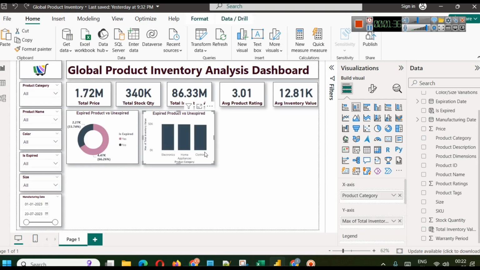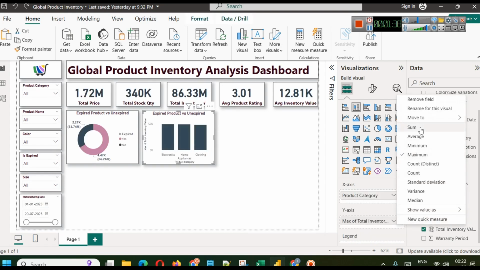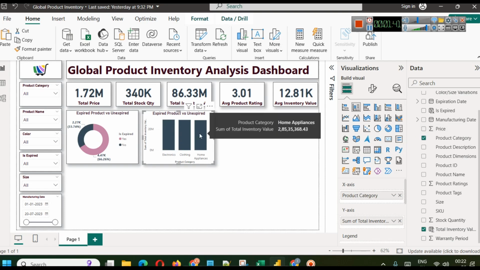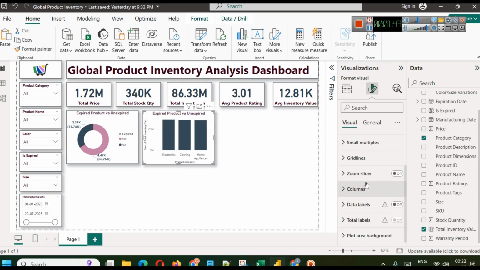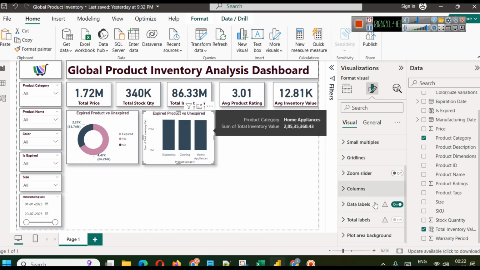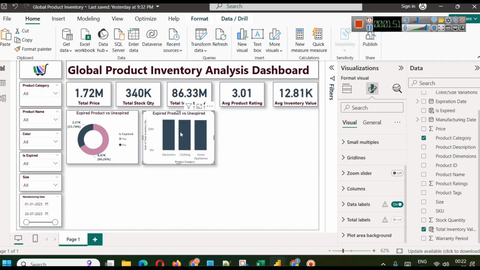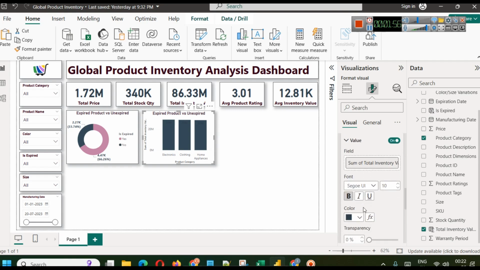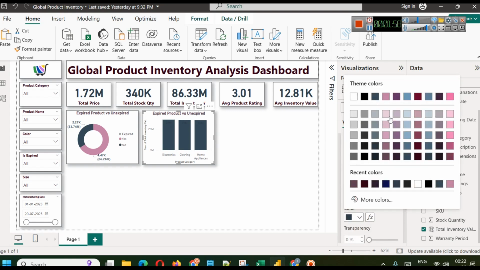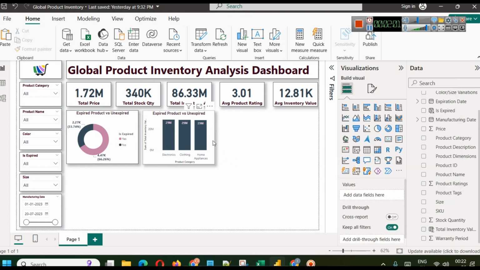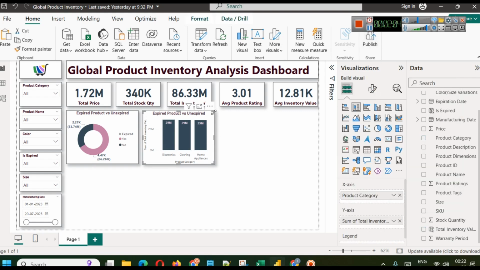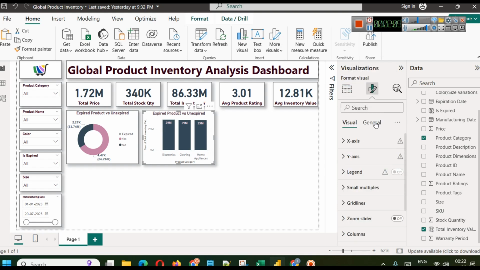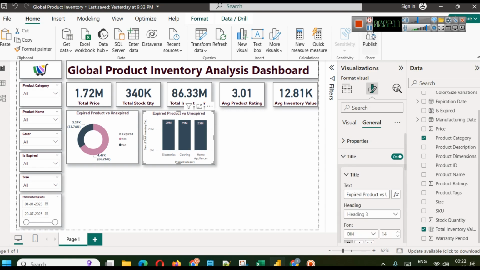So we will keep it as sum here, and if you want to show those numbers here, you can go here and enable the data label. Actually those numbers are visible here, but the color is not visible over this color. So we will go to their value settings and select the font color as a light color. Now we will be able to see them, and the title for this will be total inventory value by product category. So we can go to the general tab and change the title.